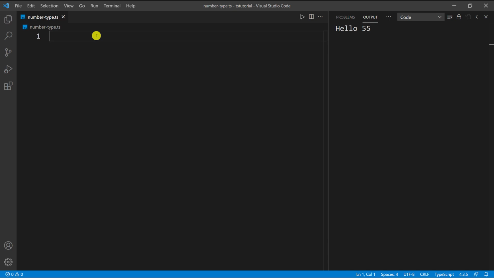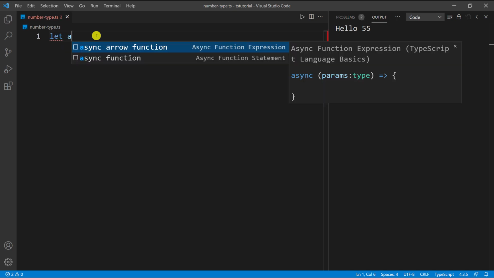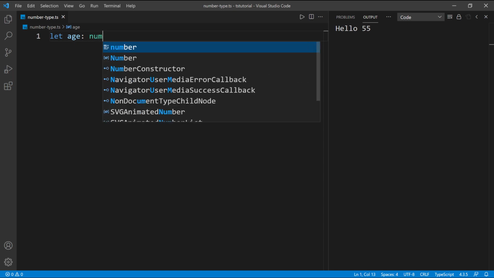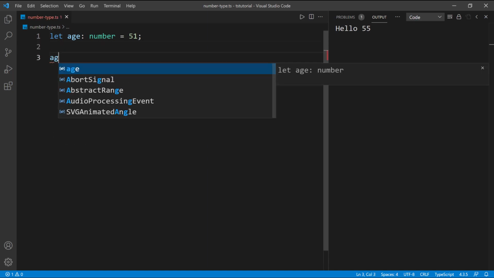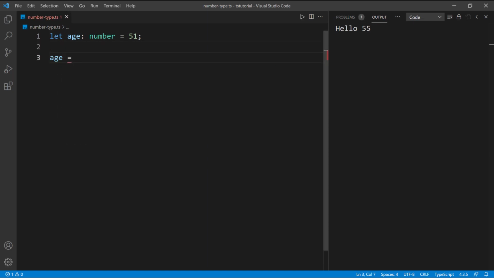The next type we're going to look at is number type. So I can say let age, and then I give it a type of number, and I can assign something to it immediately. So I can say like 51, and later down the line I can say age, and then I can set it equal to, let's say 21.